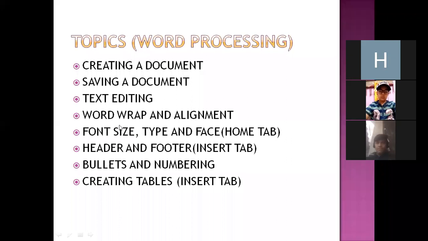We had done the basic ICT skills. The topics we covered are how to create a document in MS Word, how to save a document, how to do editing, meaning how to enter text in between a paragraph or in between a word, or how to delete a word or a line, word wrap and alignment. We covered different types of alignments: left alignment, right alignment, center alignment, and justify alignment.